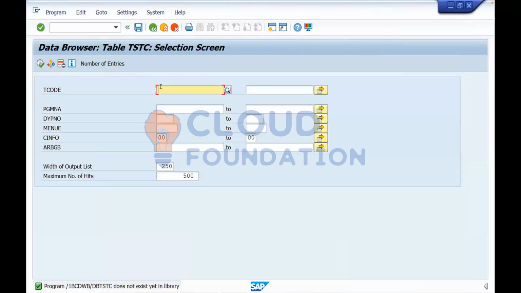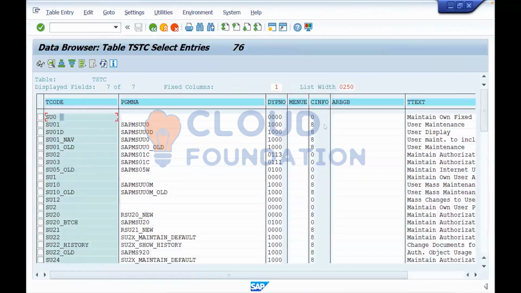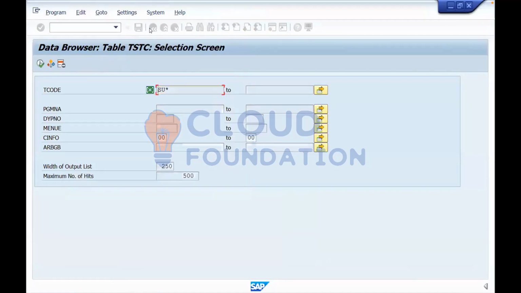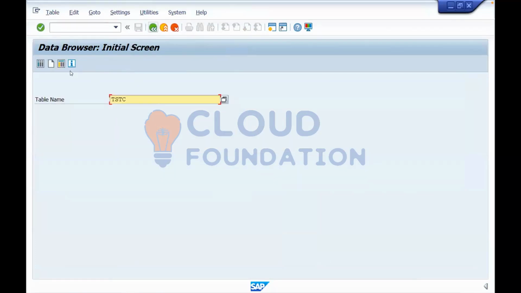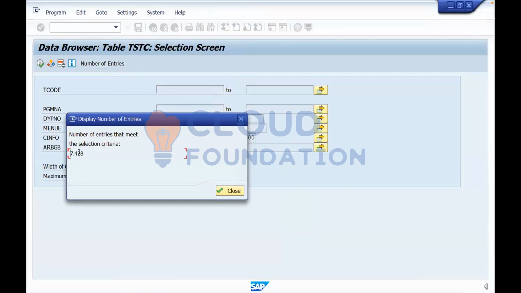So now if I type SU star, it will show me the SU related T codes: SU01 to maintain the user, display, SU03, SU12, SU20, SU22. What are the different T codes and what is their meaning? In total, how many T codes are there? We can see the number of entries here in TSTC. There are 7,428 T codes.